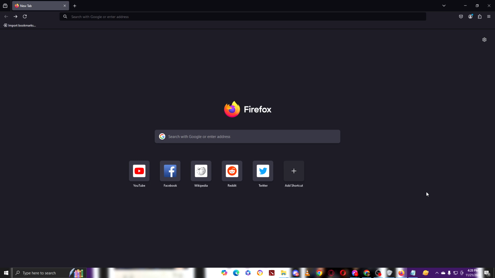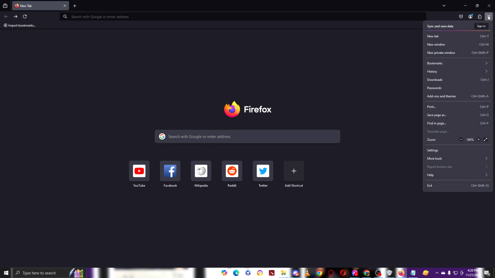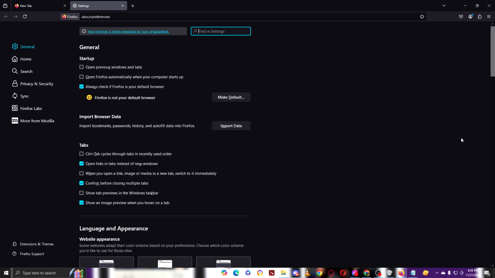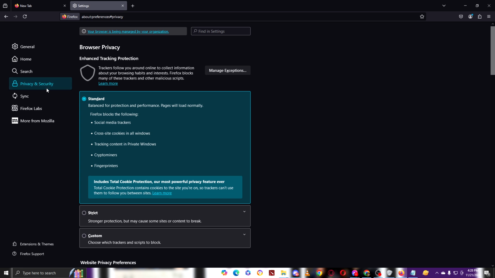After opening up your Firefox, click on the three horizontal lines on the top right here. After clicking that, just go down right here until you see settings, and then click on settings. And once you're in settings, click on privacy and security.